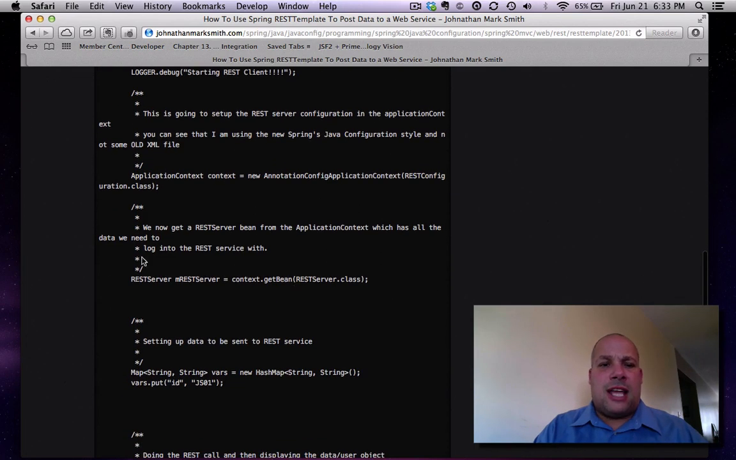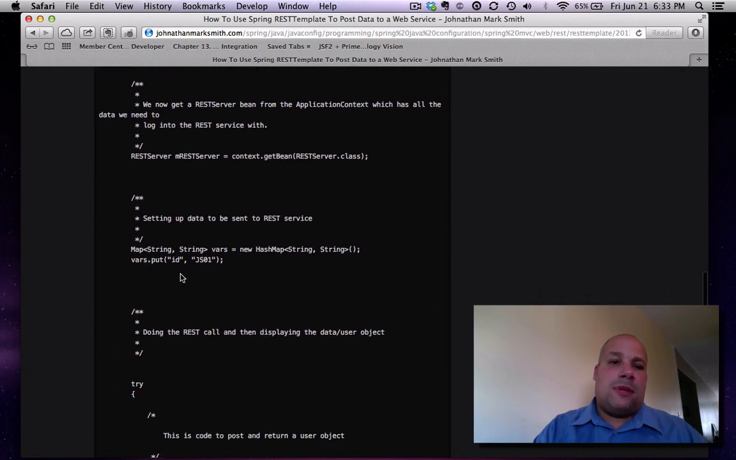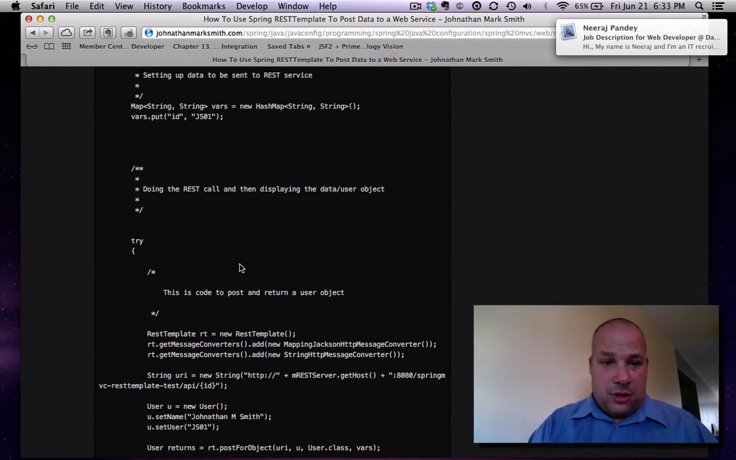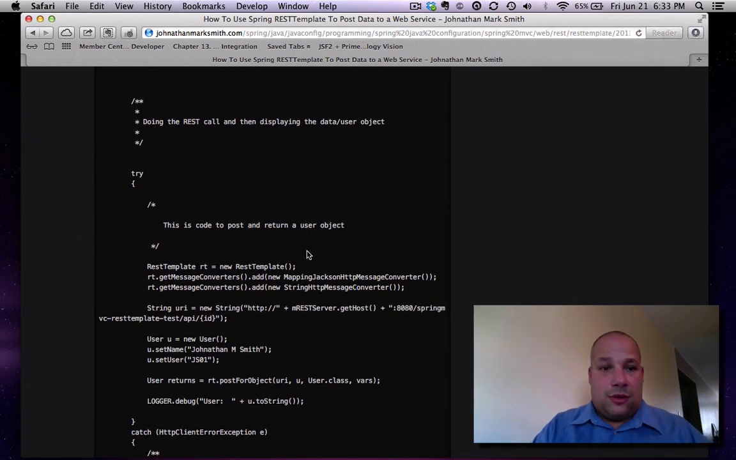Now for my config class, I grab a bean called REST service. This is nothing more than the server host name. That's all I have in there right now. But now I set up this map of strings, which is a hash map, and I put my value of ID and what I want the ID to equal. Now let's move down a little bit. As you see, I set up a REST template, then I give it the message converter. I wanted to convert it to a JSON object.